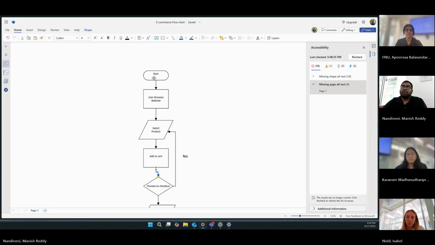So if you heard in the first half, that is user browses website and select product, you could hear something else which is not just visible there, because we added alt text and also described what the process or that particular element is referring to.